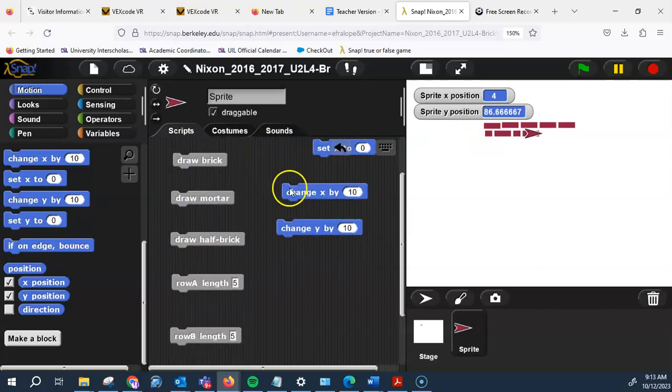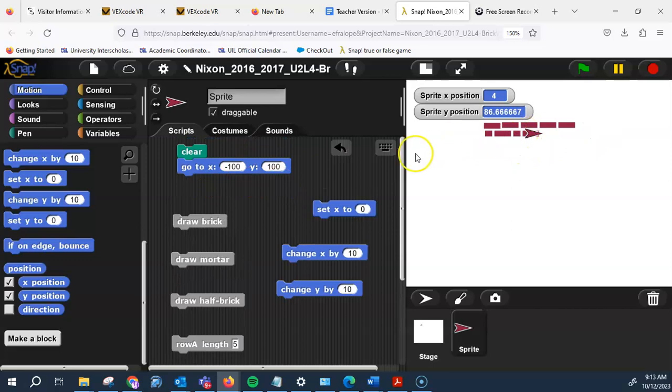and actually, you know what? That's not right. Sorry, row B doesn't go into, the half brick is only at the two ends. So it's half brick, mortar, full brick, mortar, full brick, mortar, full brick, mortar, full brick, mortar, half brick. And then you can go ahead and start all over again from the bottom, right? I'm going to kind of let you figure that one out.